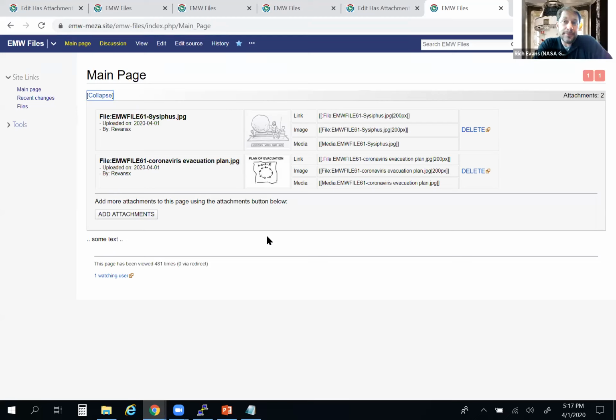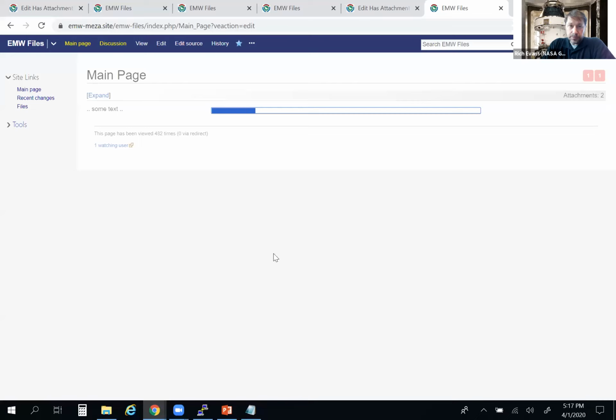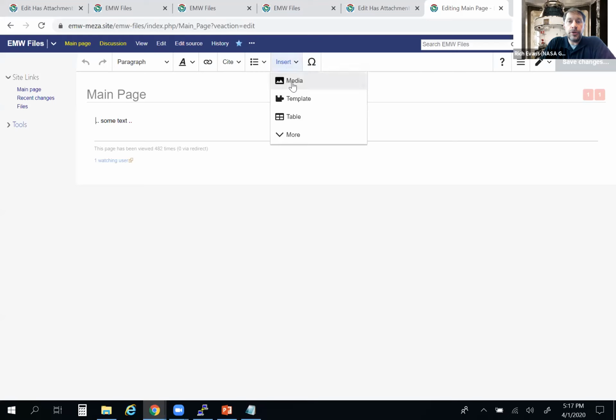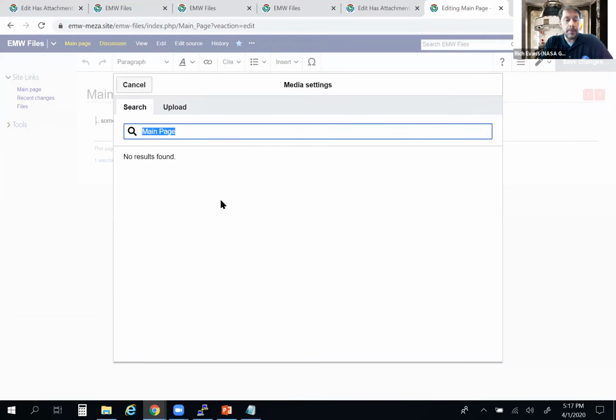Yeah, I'm with you. It's not possible without developing a new extension. So currently, if I go to, say, the main page and I edit it, and I go to insert media, if I type file, as soon as I hit, I don't know why isn't that working.